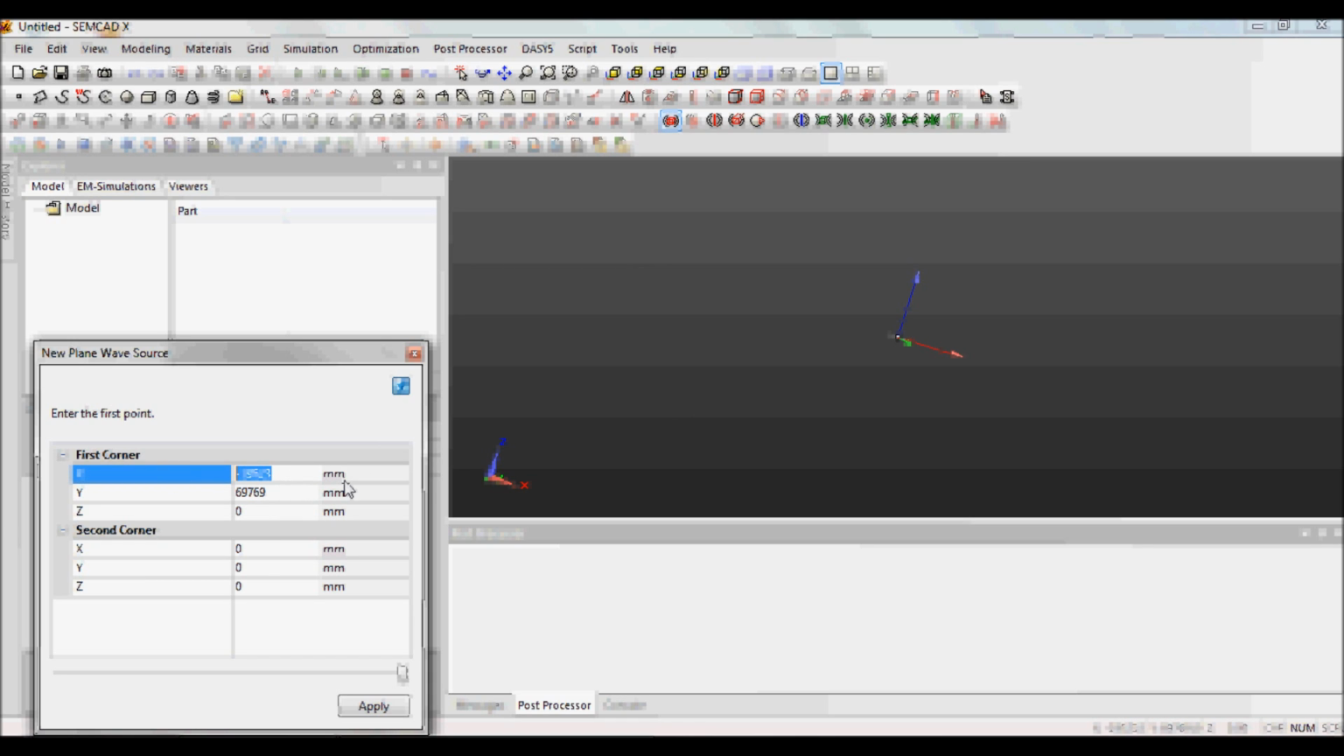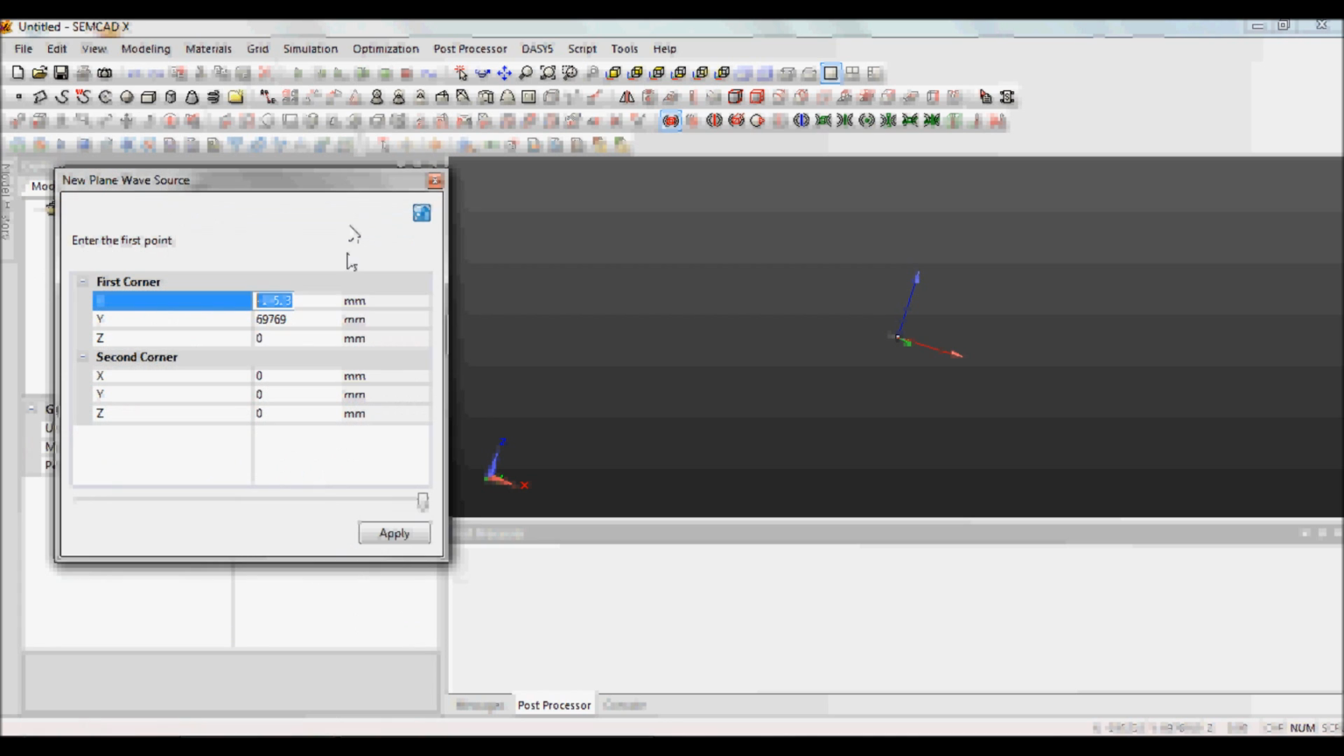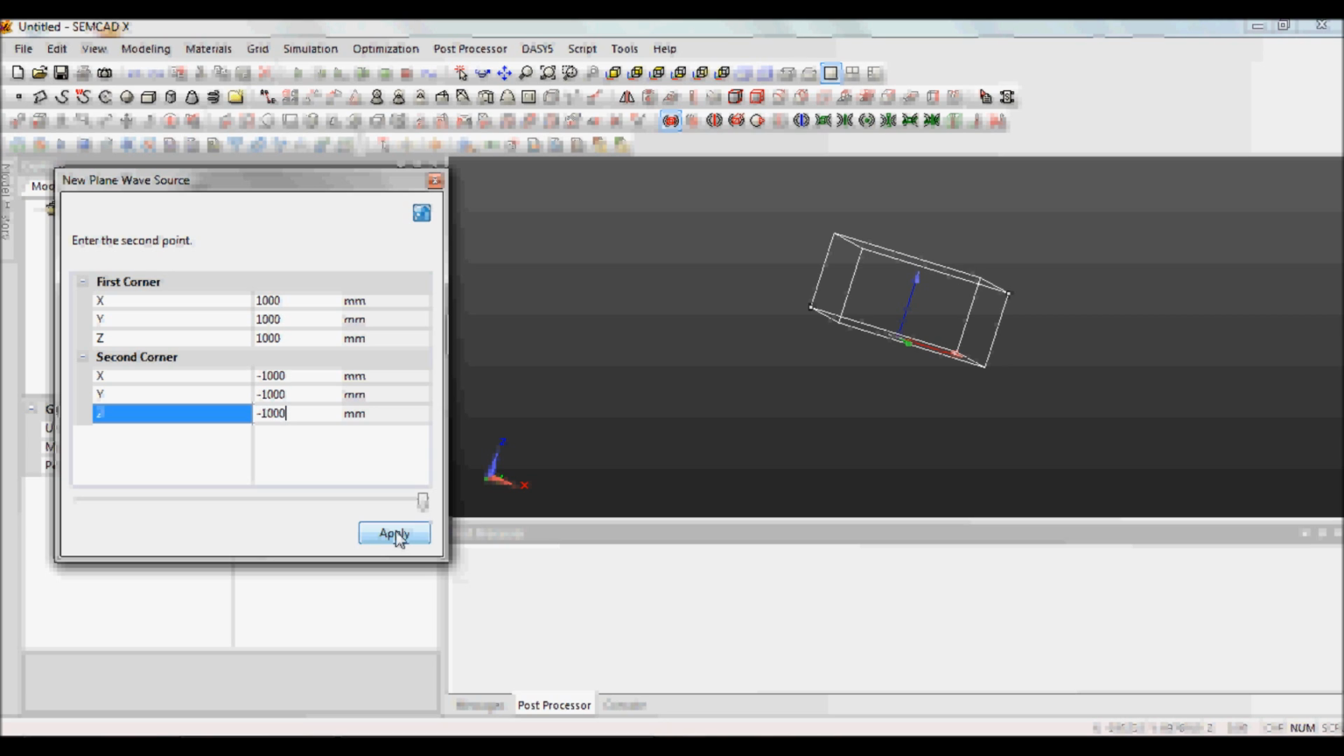I want to make a 2 meter by 2 meter by 2 meter box. So meaning if you have 1,000 millimeter, and 1,000, and 1,000. Now if you have minus 1,000, and that's 1,000 and minus 1,000. Okay, now click apply, but before we click apply, let's try this.